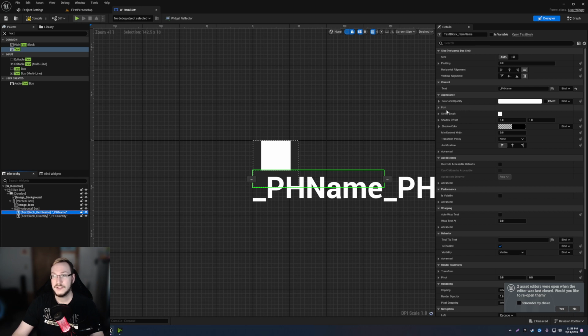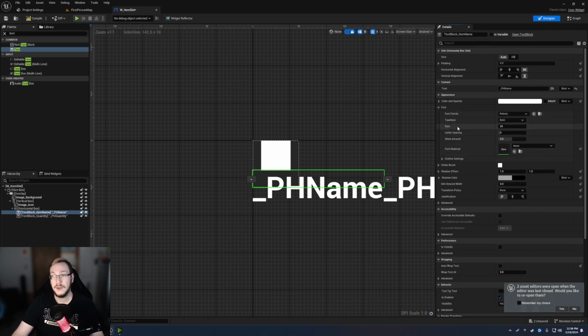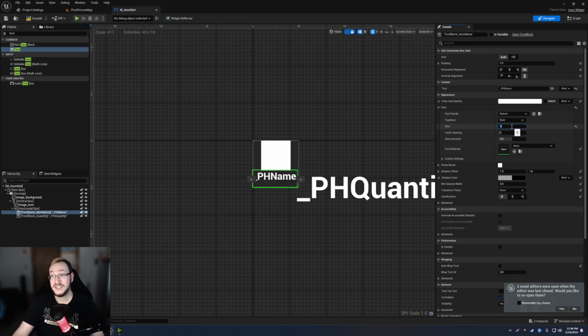In order to do that, you should see on the right hand side here, one of these says font. If we pop that open, you'll see we have a size of 24. Let's try like 8. That's already significantly better, but it's still quite large. Remember, we're dealing with a 50 by 50 item slot. So technically, if you're going to have the name there, it might need to be a little bit bigger.